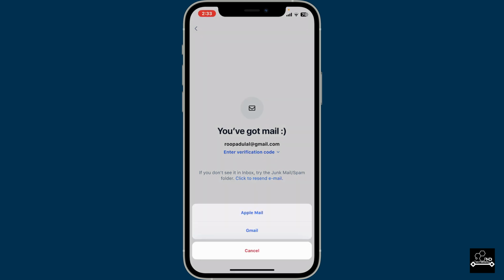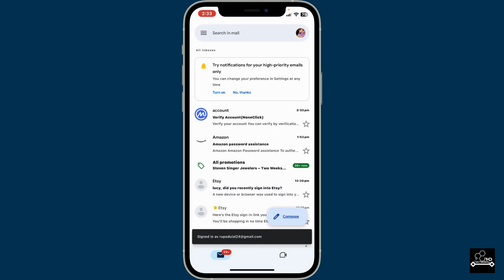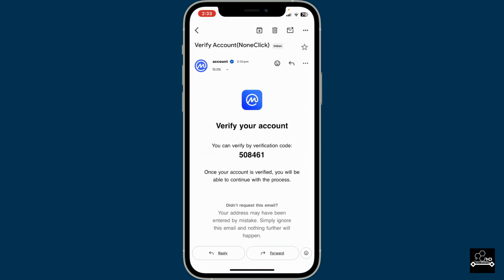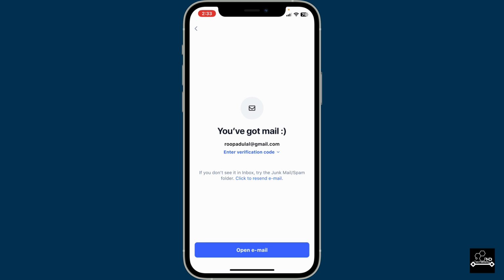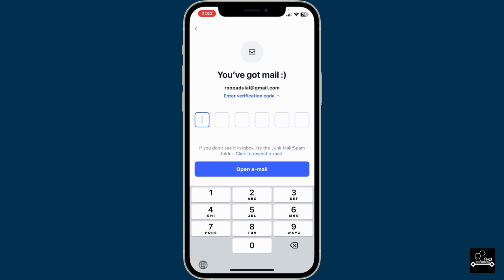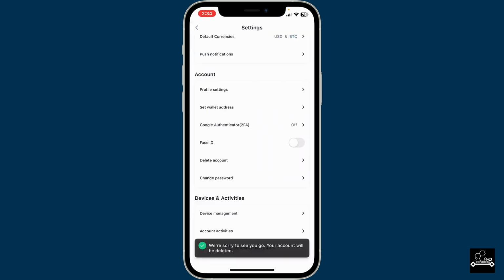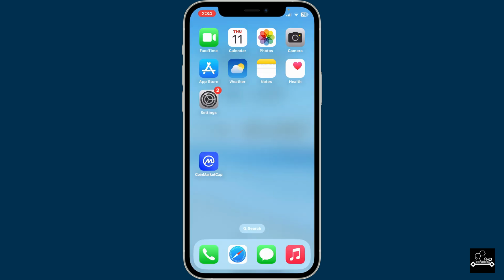Open up the email from CoinMarketCap to verify it. Copy the verification code inside it and get back to the app and enter the verification code in the text box. Soon after you do that, your account deletion will be initiated. You can then go ahead and delete your CoinMarketCap application or uninstall it from your device. So that is how it's easily done.